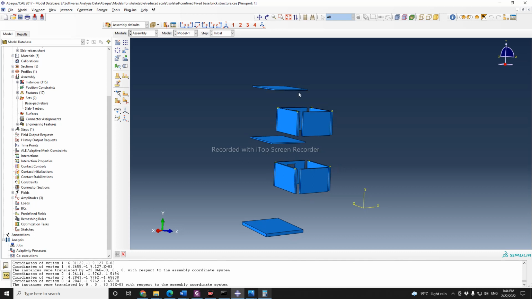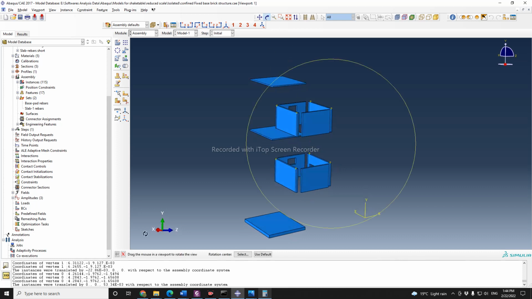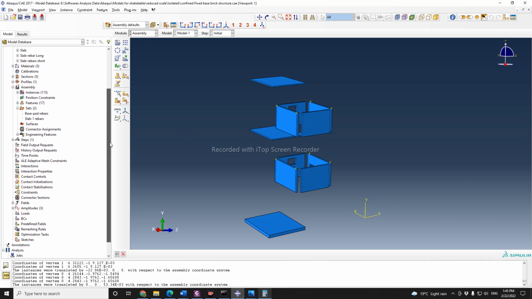So for that you need to have some sets and surfaces already created. I would recommend, because you can also do it at that time, but it is always a good idea and a time saving idea to create all these things at the start. Okay, so let's just start it.